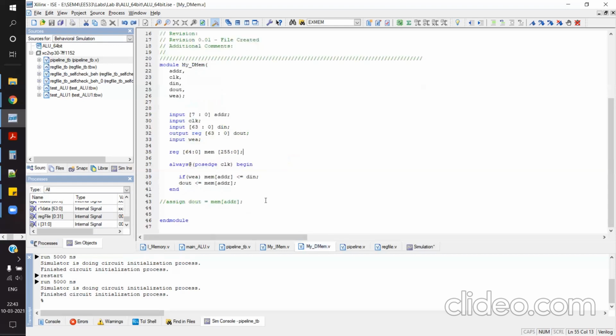Now let's look at the memory blocks. So we used our own memory configuration for data memory and instruction memory. This is the data memory. Here we have the depth of 8 bits, that is 256 total depth, and it is 64 bits wide. So it's a simple program where, depending on the write enable signal, it will write onto the memory, and data out will always be assigned as a non-blocking statement from memory.